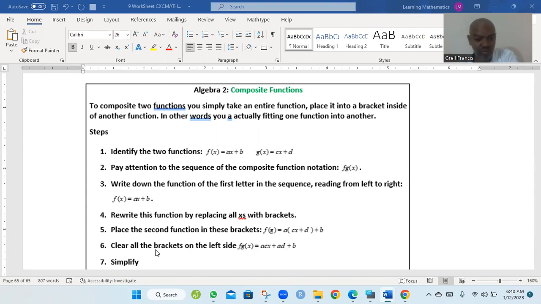Step number 7, now you simplify. So if there are numbers, ad will be a number. So you add ad to b and you'll get a value. That's called the simplification. And this is composite functions. These are the 7 steps. That's one way of doing composite function.